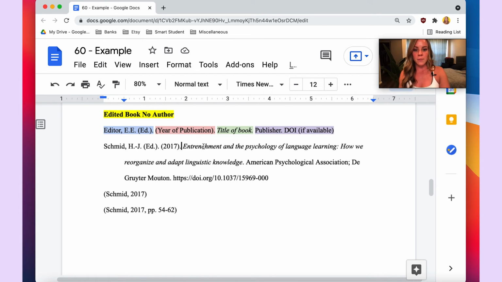Moving on to the title of the book, as you can see, here we are right here with that same italicized font, finishing out the element with a period. Then we have the publisher. And in this example, we do have a DOI, therefore we're going to include it. And then finally, you have the in-text citation for paraphrase material and an in-text citation for a direct quote.